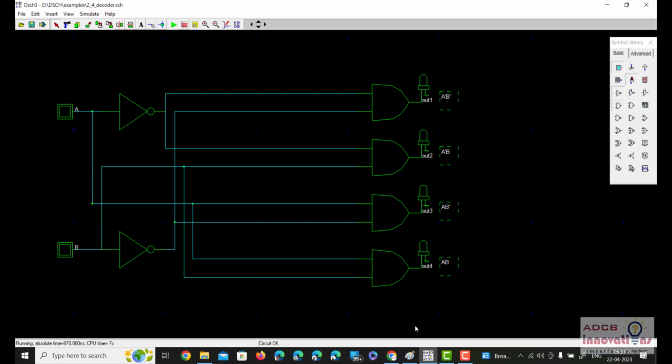Alright, so first of all I will just show the demo of a decoder. So you can see here this is a circuit diagram. The decoder has two inputs A and B because we are talking about 2:4 decoder, and it will be decoding the output into these four LEDs. That is, for each combination one of the LEDs will glow. That output will be active 1 and all the other outputs will be 0.